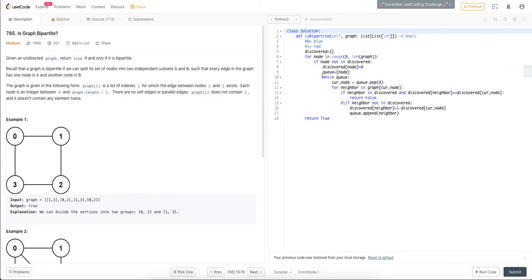So first of all, we check if it's not discovered, and for the first node, it will definitely not be discovered. And we set the value of this node in the dictionary to 0, which I've commented here as blue. This is arbitrarily selected. It could be red. It doesn't really matter at all. So basically, we add this node to the queue right here, and then we iterate through the queue, and this is where we have our breadth-first search. We can see I implemented BFS with a queue.